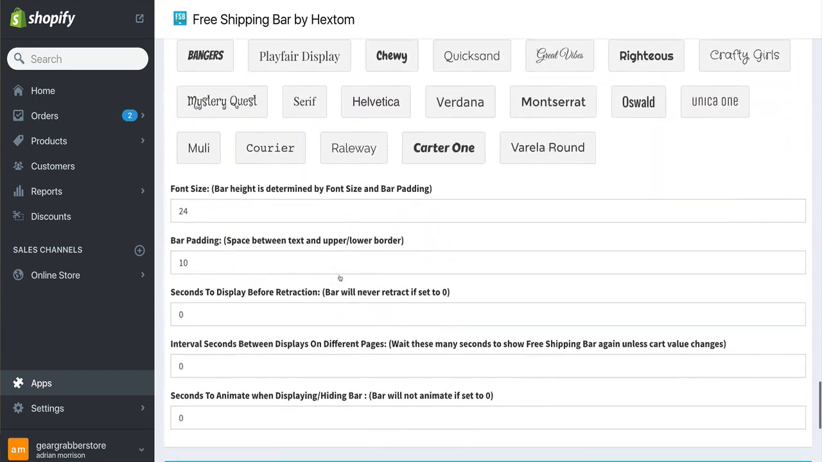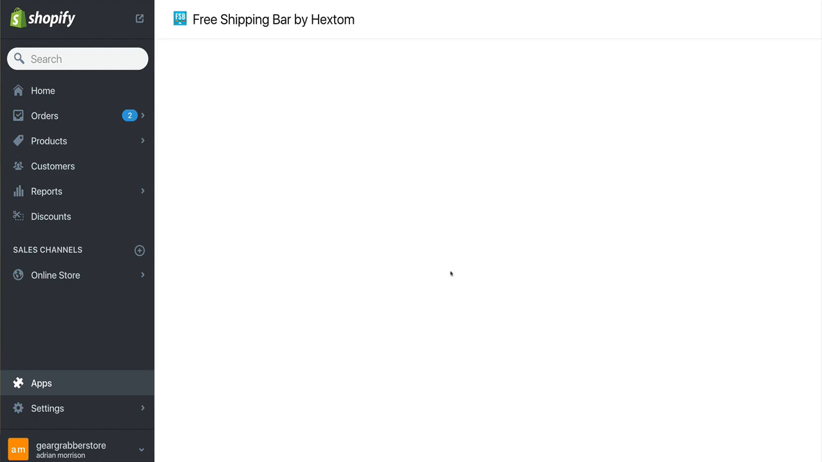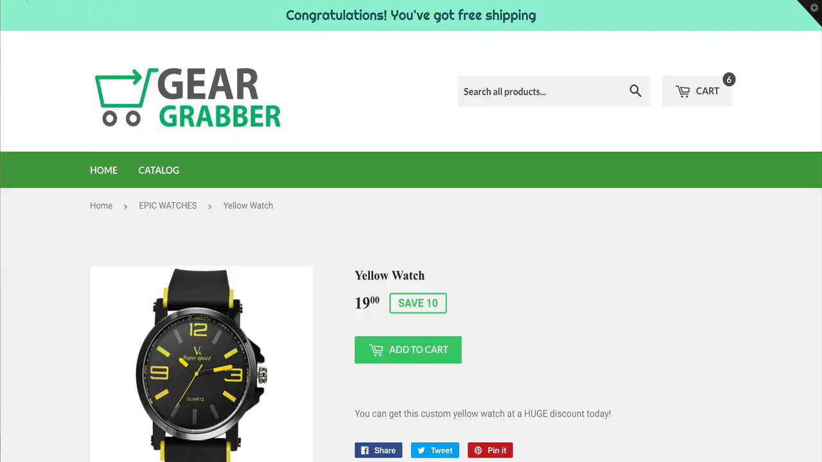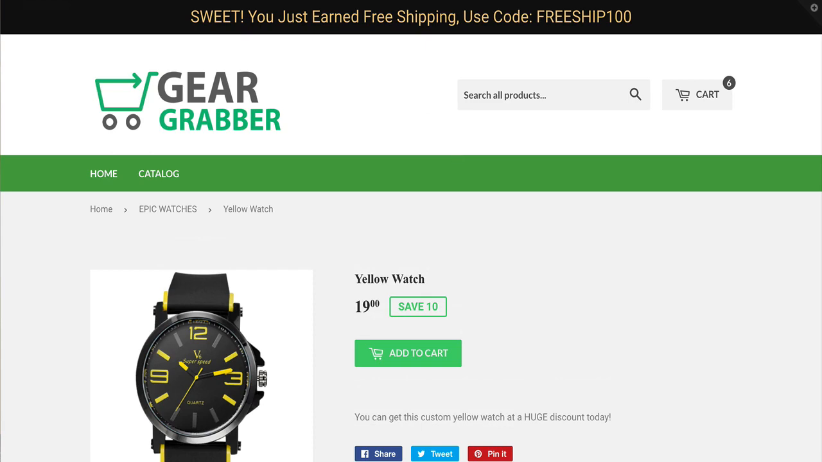We can leave everything else the same. They have so many options you don't need to use. Hit save, boom. All right, now you'll see that you've got two different bars, right? You can deactivate one, you can activate the other, right? So you've got activate, deactivate. Right now, we have our newest one that we created active. Now watch this. When we jump over to our store, and I'm going to refresh, watch what happens.